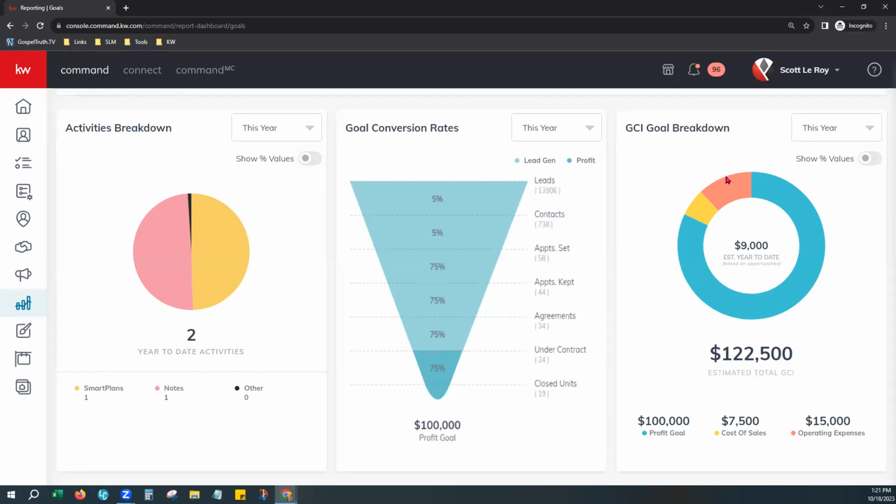Okay. And so then over here to the right, you have your GCI goal breakdown. Again, this month or this year. And you can see percentages if you would like instead of just the color coding, but you can always see the percentages when you hover over it. Now, this shows you your estimated total GCI for that particular year. This means what you need to actually hit your profit goal, but also cover all of your operating expenses and also your cost of sales. I'm going to break down the definition of that for you in just a minute, okay? In case anybody's wondering what the difference is of your cost of sales versus operating expenses.